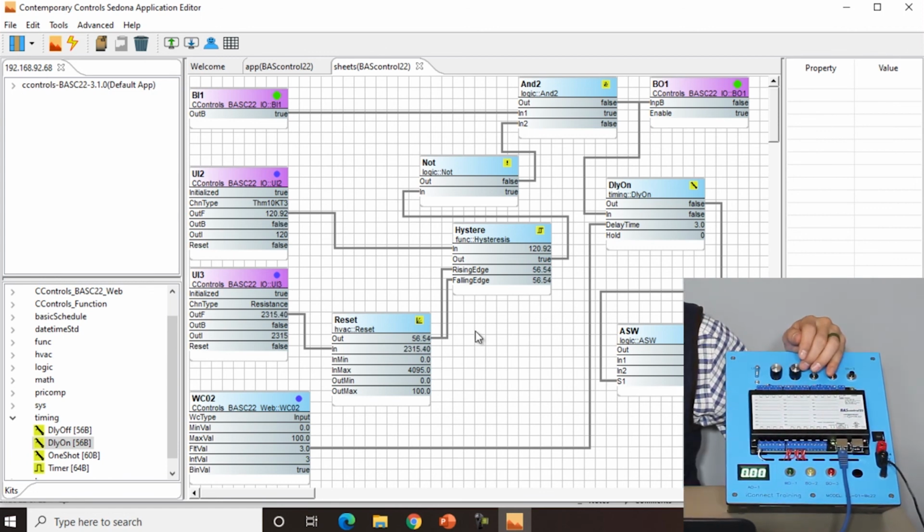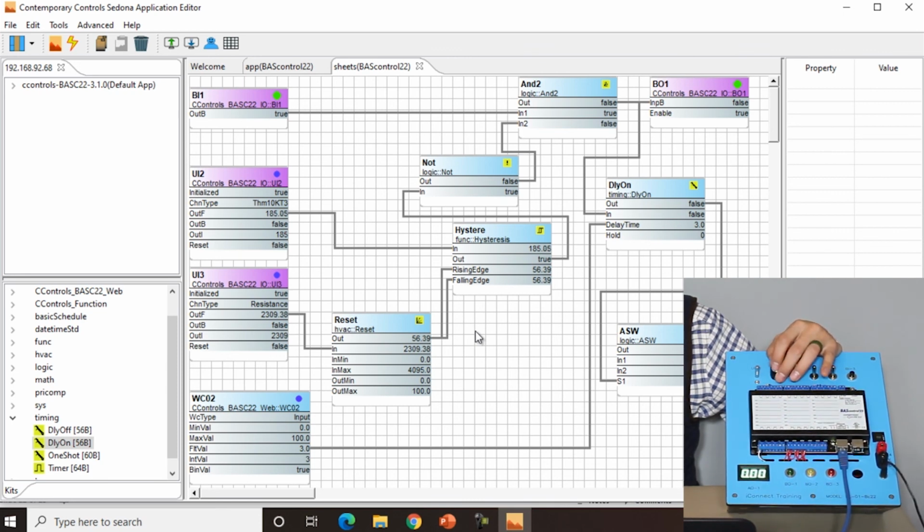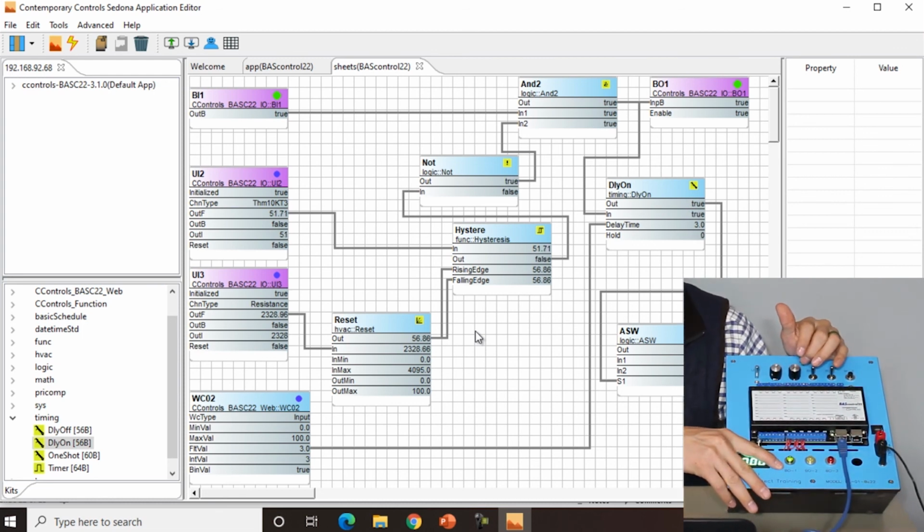Universal input 3 is a space set point. And so we're at 55 degrees or 56 degrees. That's what our set point is. Now the temperature, let's say it starts to drop. And I'm adjusting universal input 2. And it's slowly dropping, 98, 84, 72. The temperature is really dropping now. 59, 55. And there's a 3-second delay, and it turned on the heater.